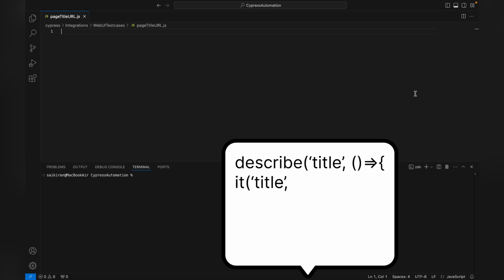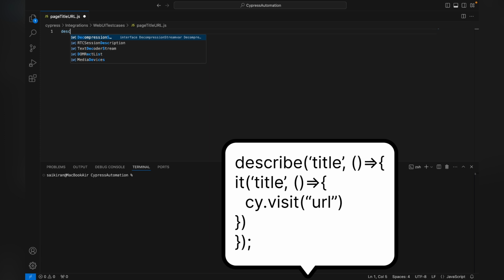To write the test case, we need to write describe, open the braces, inside the braces, give the title. I am giving it as web page, comma, you need to open the function, give the braces and this equal to and greater than symbol, open the curly braces, and inside the describe block you need to write it block, it, open the braces, give the title.